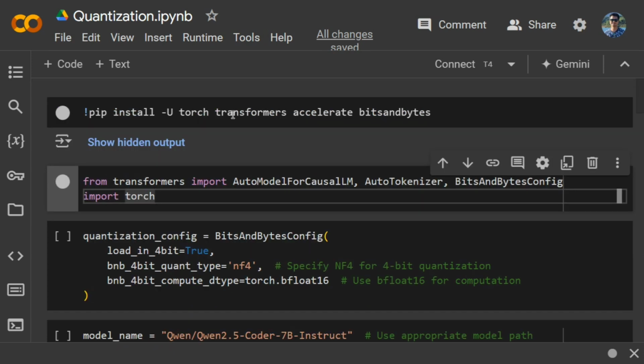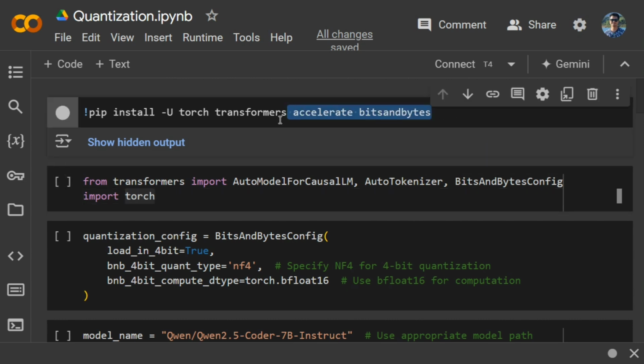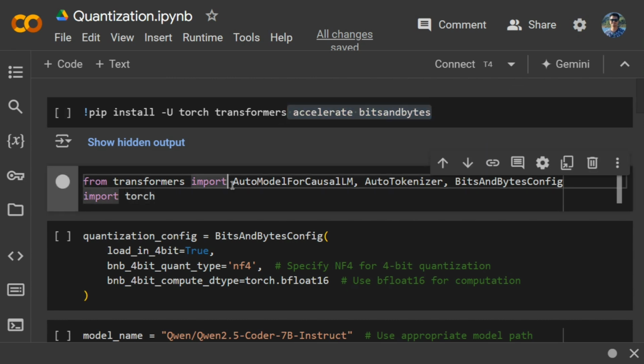So first of all, you need to pip install, upgrade torch, transformers, accelerate, bitsandbytes. So basically you need to upgrade transformers. Do remember this, and bitsandbytes and accelerate are important here. Then we will be importing some important configs including bitsandbytes.